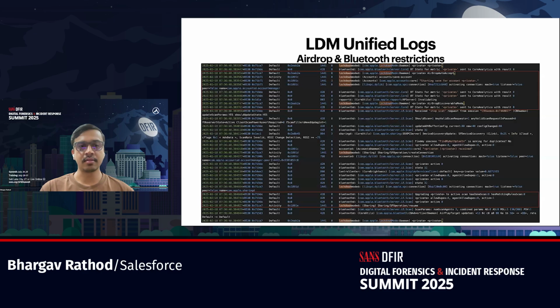Then a very interesting restriction on AirDrop and Bluetooth. Once you enable the lockdown mode, these two are restricted by default for connectivity. The most interesting thing that I found out while testing was that even if you have enabled the lockdown mode on your device, you can actually send a file or photo to your other Apple devices. But if someone else, or you from your other device, wants to send it to this device on which the lockdown mode is enabled, even if you have AirDrop turned on, your device would not show up in the search if you try to AirDrop it. So you can send files, but you cannot receive files via AirDrop.